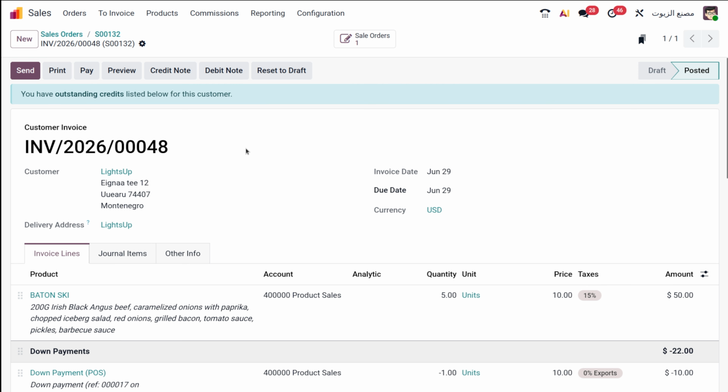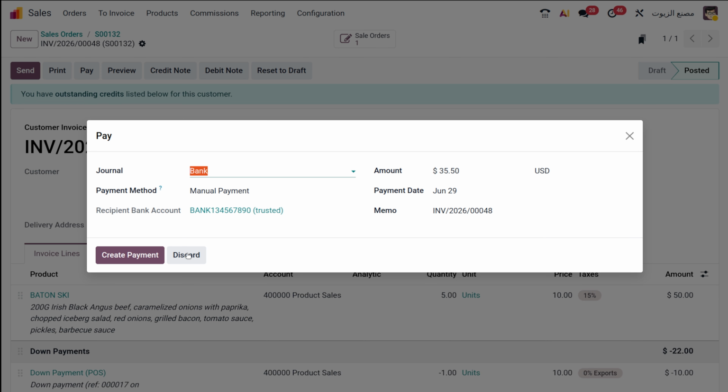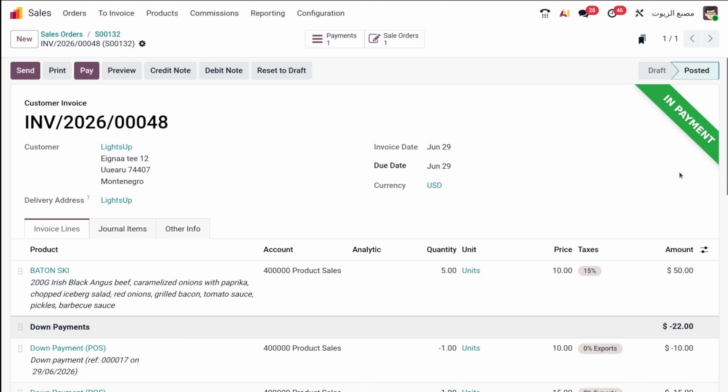Next step is to register the payment. So you can simply click on pay to do the payment. A wizard like this comes up where you have to enter the payment details. Here we can specify the payment amount, the payment method, the due date, the memo, and all such things, and then simply click on create payment. So this is in payment state. You can see the invoice is marked as in payment. This helps businesses to track outstanding and completed payments efficiently.